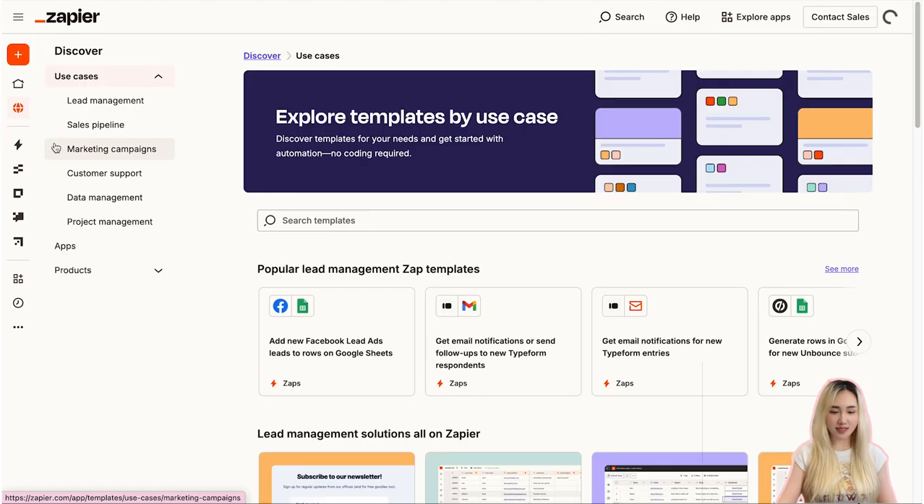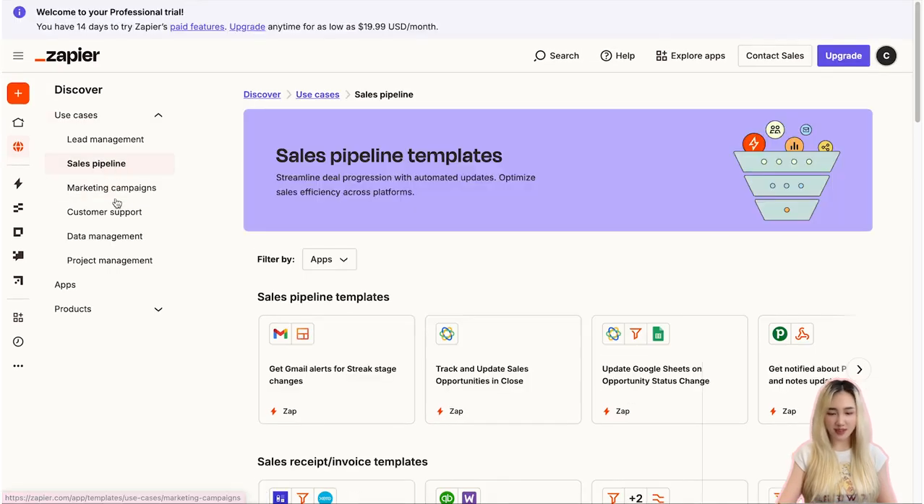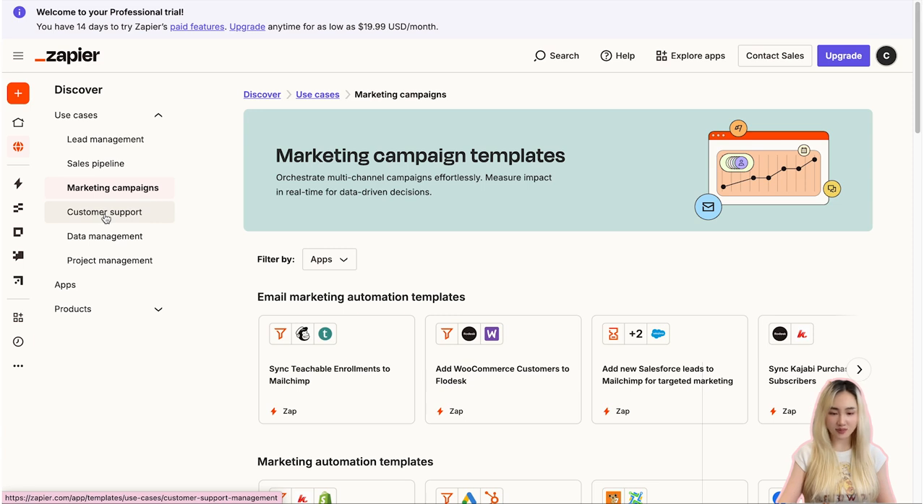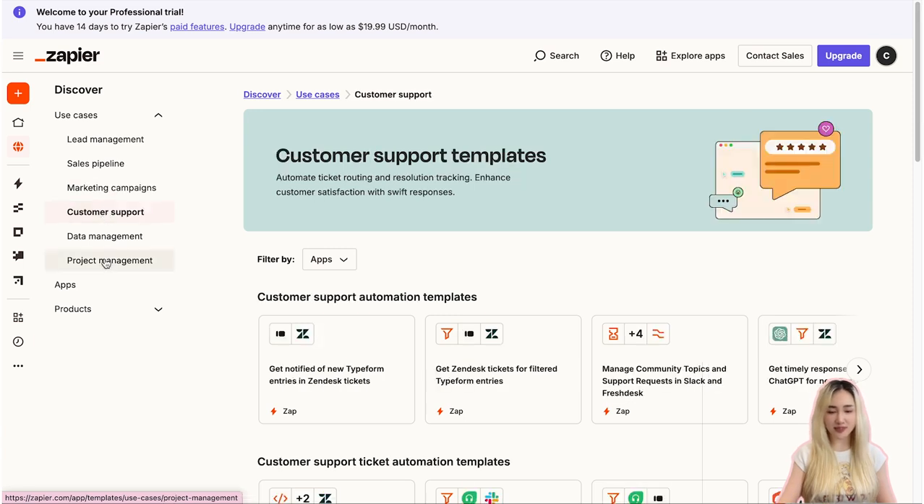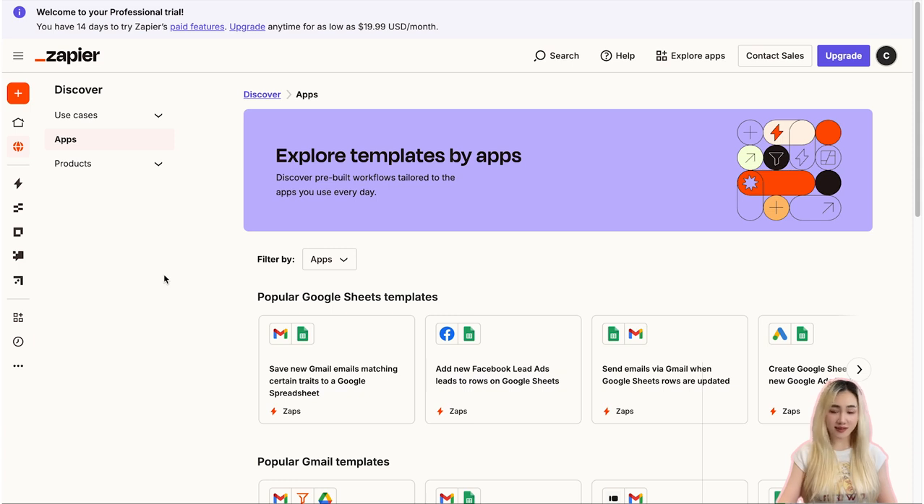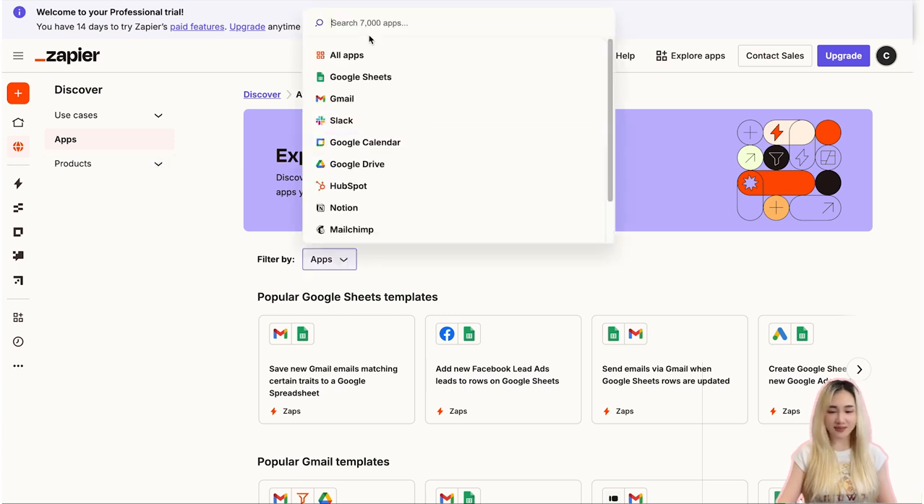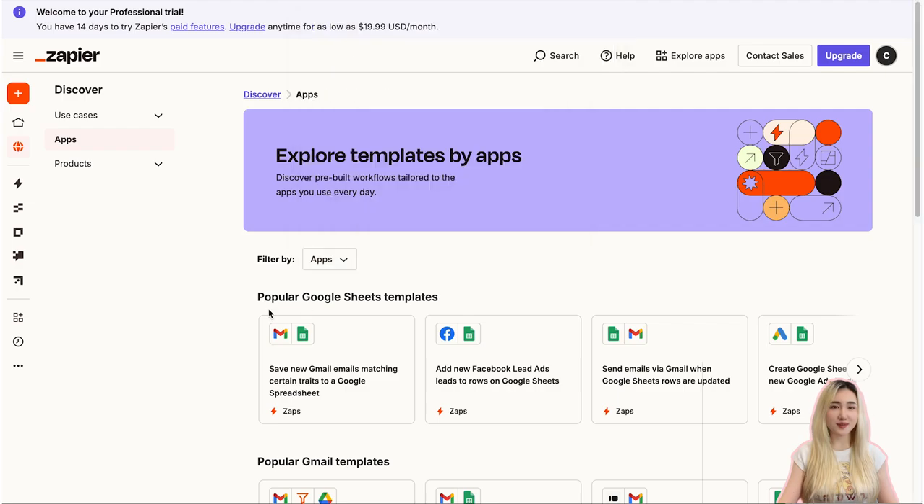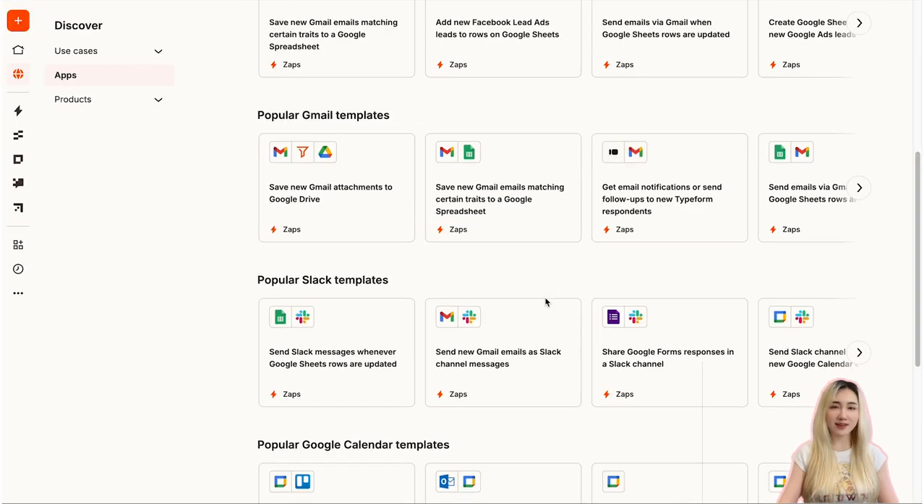You can explore the templates by use cases based on your needs, such as sales pipeline, marketing campaigns, and customer support. Or you can filter the templates based on the apps you use in your daily workflow. Zapier connects with 7,000 apps. It covers basically all the apps and platforms you will use in your daily work, such as Google Sheets, Gmail, Slack, and more. So whether you are using Gmail, Slack, Salesforce, or any other tools, chances are Zapier can connect them and automate that workflow for you.